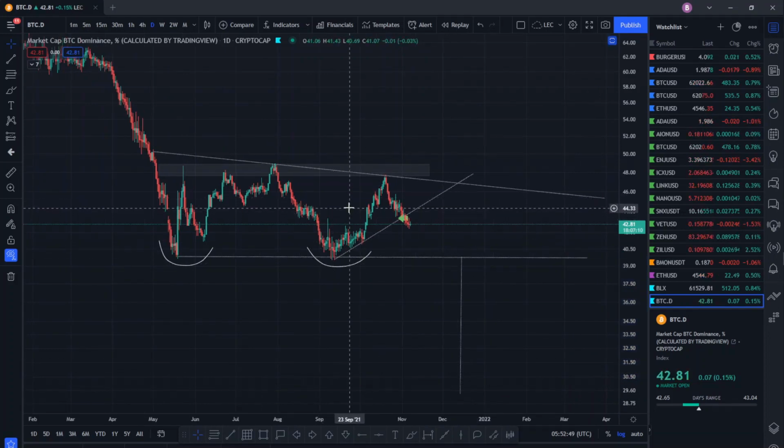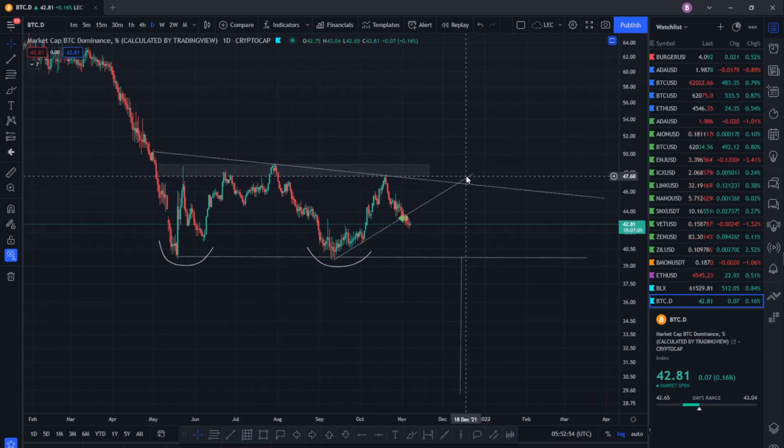Please take note that this is only a speculative analysis. This pattern can also break out to the upside.